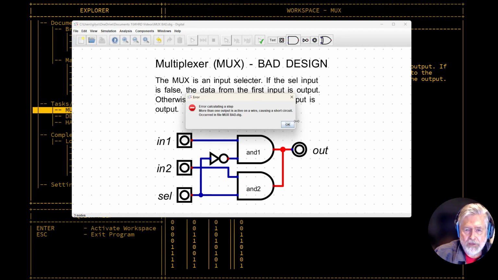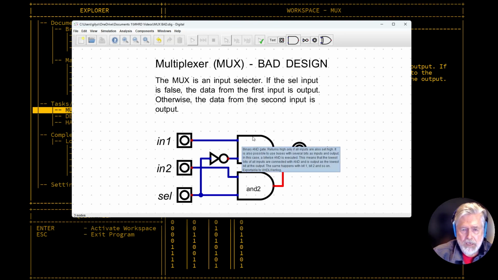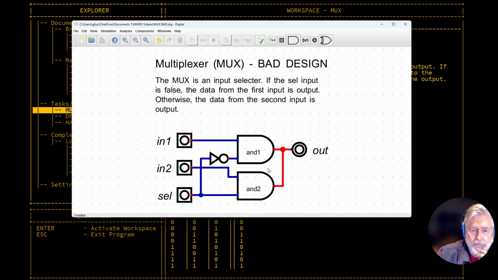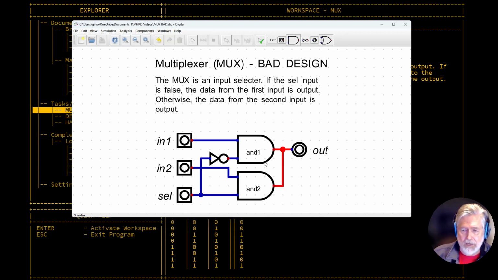And this is saying we have an output of 0 in the first AND gate, an output of 1 on the second AND gate. And when you put a 1 and a 0 together, it's saying, well, you can't do that. Which of these two values are going to go to the output pin? And so it flags that as an error.